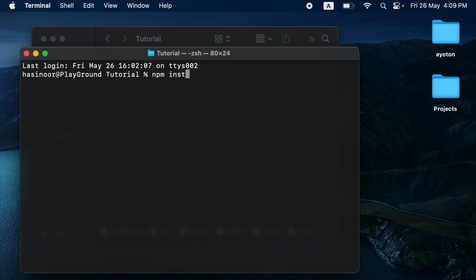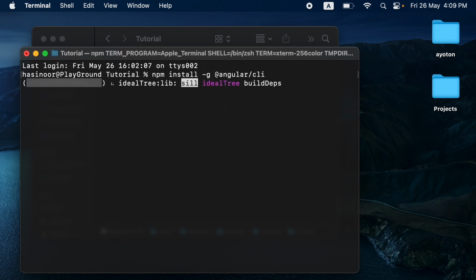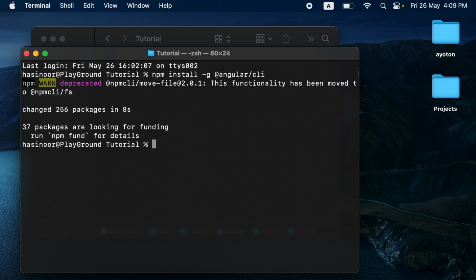npm install -g @angular/cli and run the command in your terminal. This will install Angular CLI globally in your Node.js environment. It may take a few minutes, please hang on. Once the installation is complete, we can now use Angular CLI to create our Angular project.